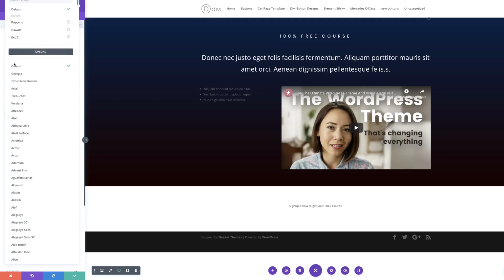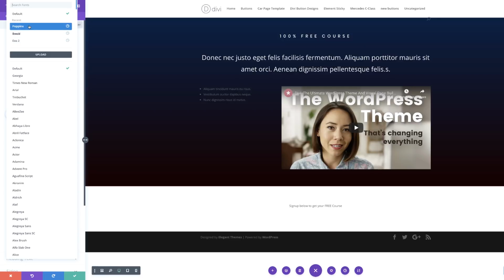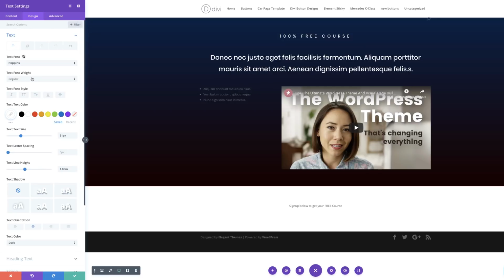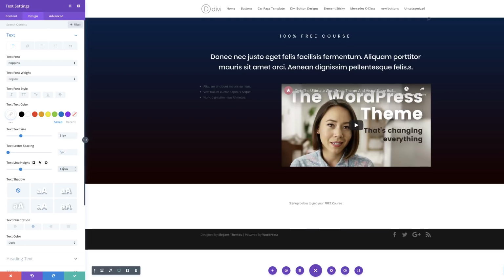And then I'm also going to come over here and change my font to Poppins. And this can be regular, that's fine. In fact, I'm going to come back over here and change this line height to maybe 1.6. Okay, so that looks much better. Great, so I'm pretty happy with how things are looking at the moment.